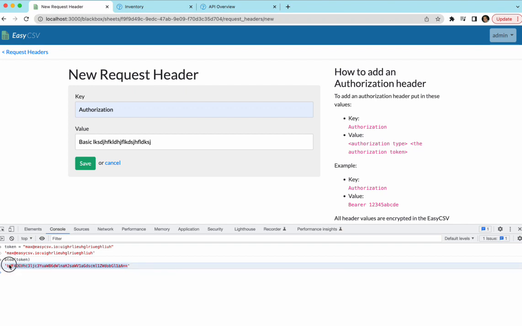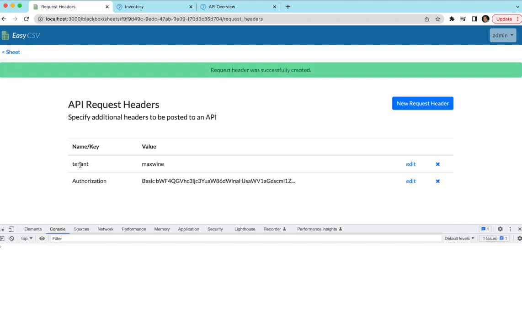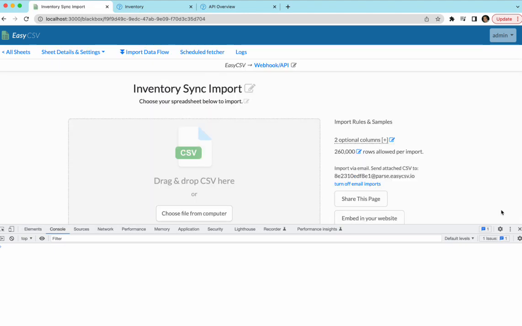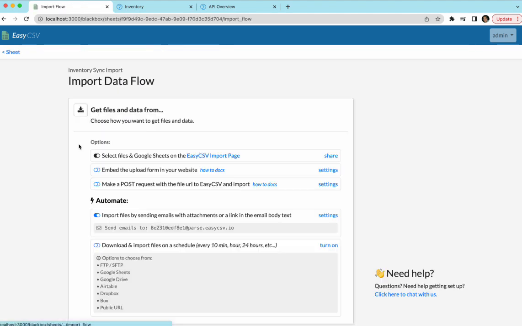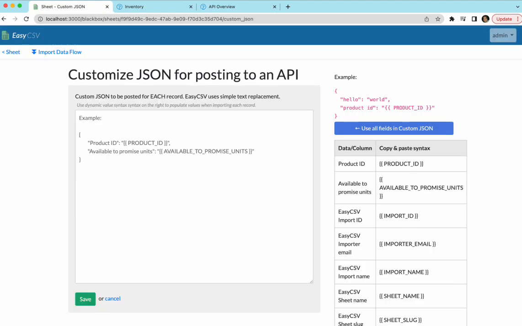So you'll copy this, you'll paste it, you'll save it, and now you should be able to make calls to the API. Cool. And now the last step, go back in the data flow, and you have to basically send the data in the right way. So let's get that set up.